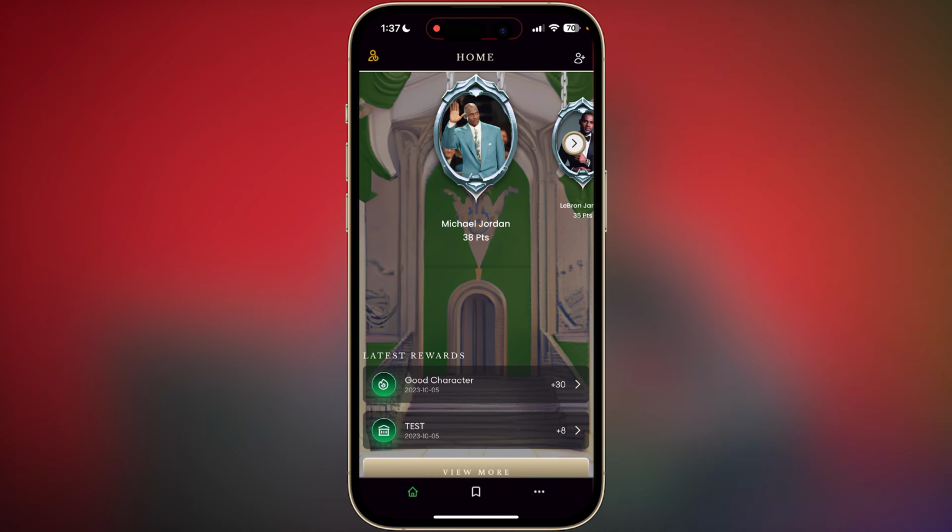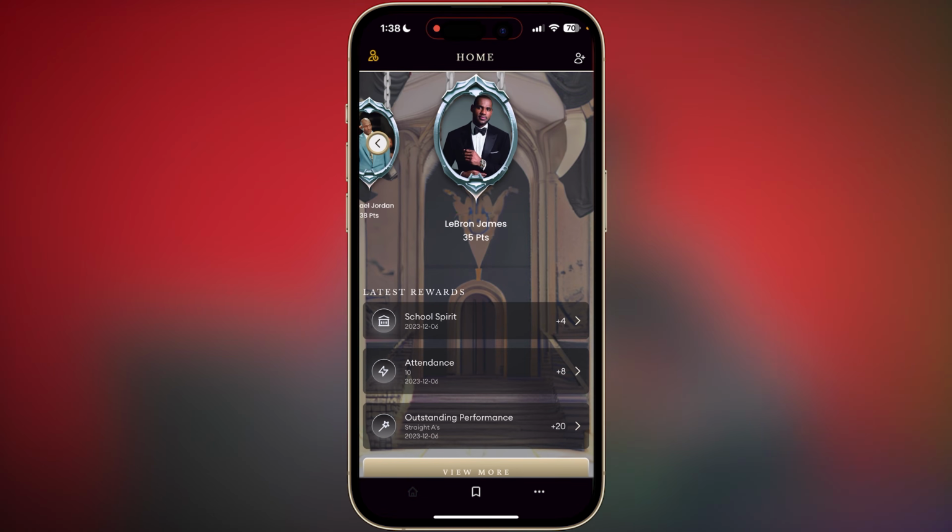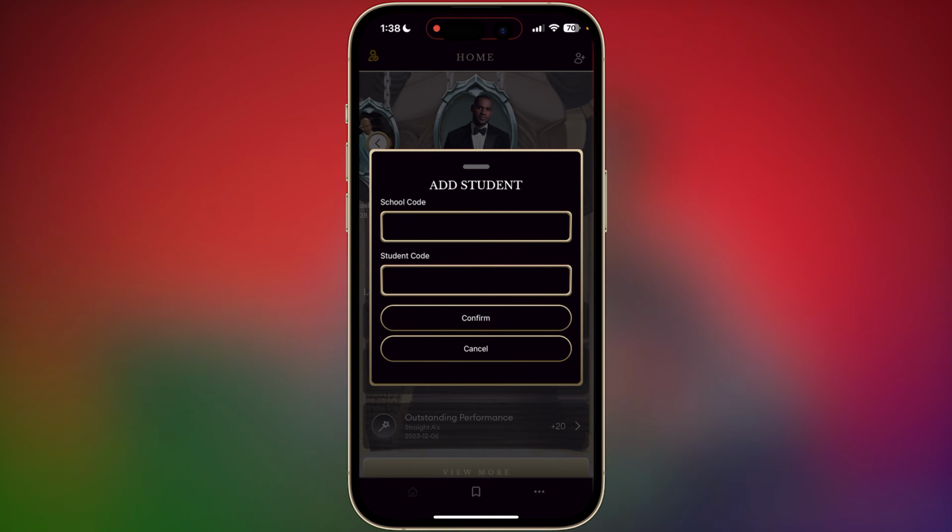Once logged in, you'll land on the main dashboard. You can see an overview of your child's points entries here. Each entry includes the date, activity, and points awarded. It's a great way to keep track of your child's accomplishments. If you have 2 or more students at the school, you can click this button at the top right of the landing page to add them using the codes designated for them.